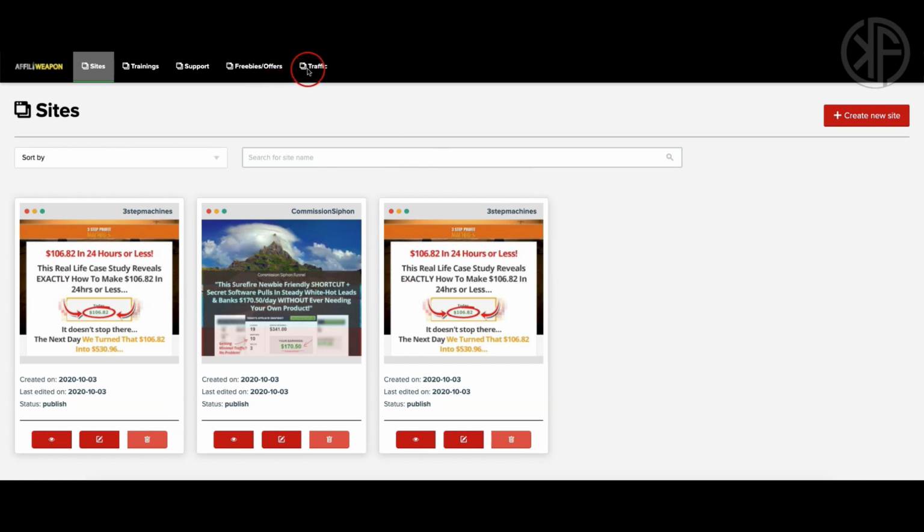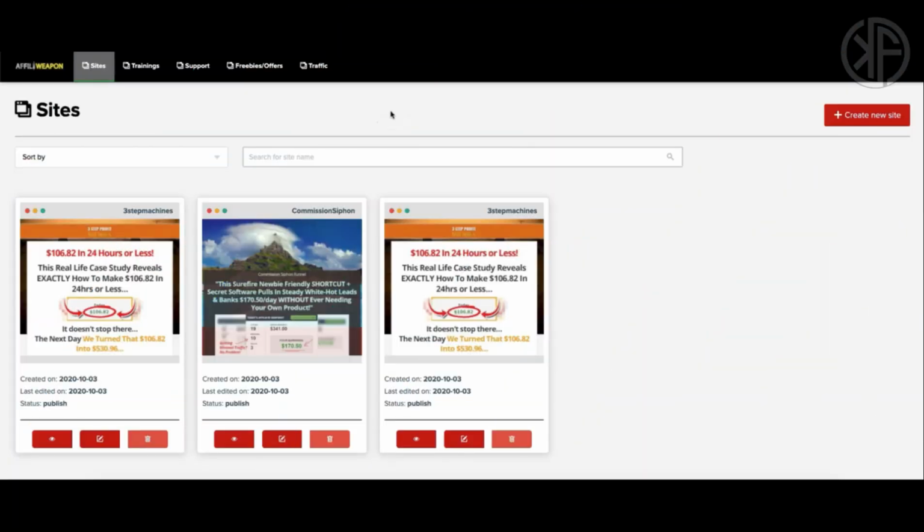So let's go ahead and take a look at the traffic area, because we're going to spend a little bit of time. I want to explain to you the traffic source so you can make an informed decision on whether or not you want to pick up this product. So let's check out the traffic. All right, so let's talk traffic.